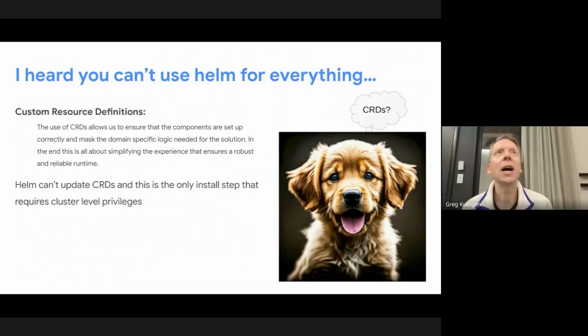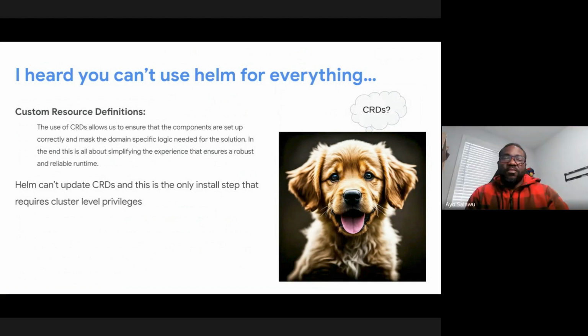Yeah, that makes sense. And I think it's specifically upgrades, right, that Helm doesn't do with CRDs. And since hybrid is continuing to evolve, we do tend to upgrade those CRDs each time that we upgrade the platform. Is that right? That's right. Yeah. Exactly.